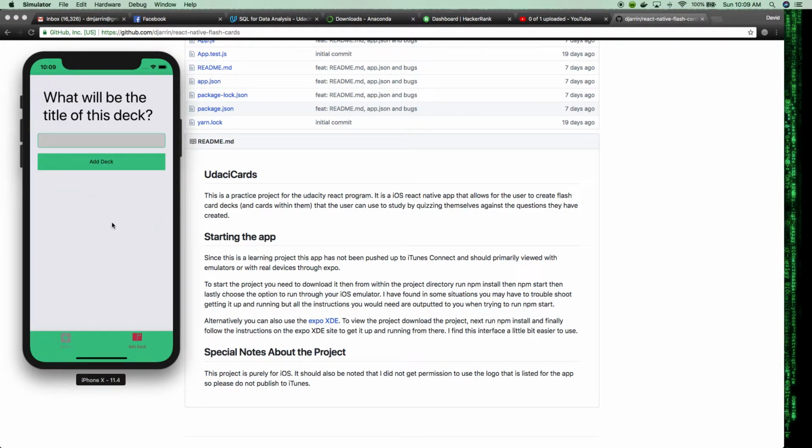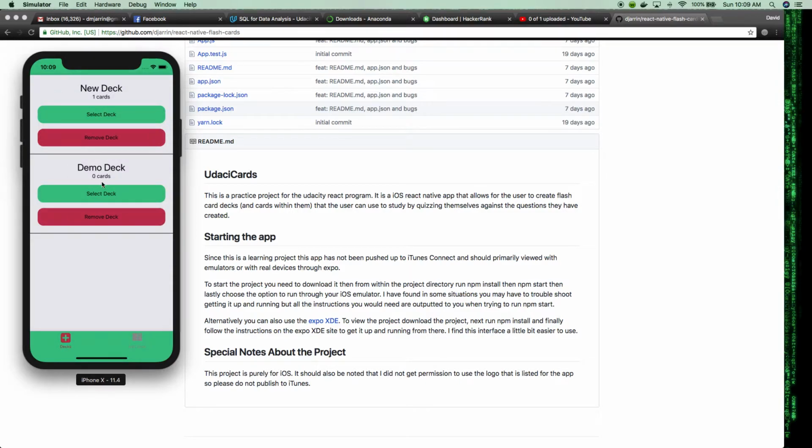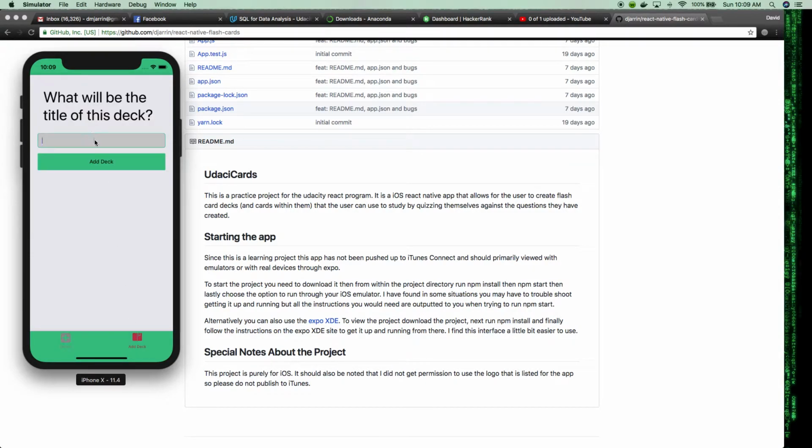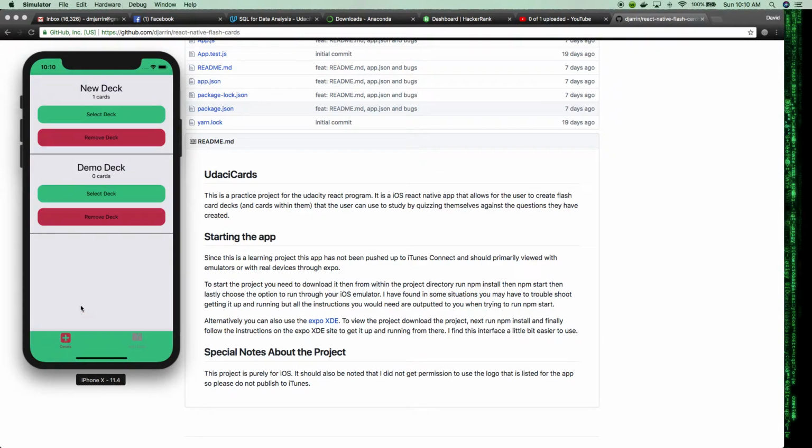Also, if the deck, so what do we name that? We named that demo deck. If we go ahead and try to make another deck with the same name, it'll show that error message again. So if we go back to our deck view, we see that we have 0 cards. This is just some dummy data that we have, so let's check this out.